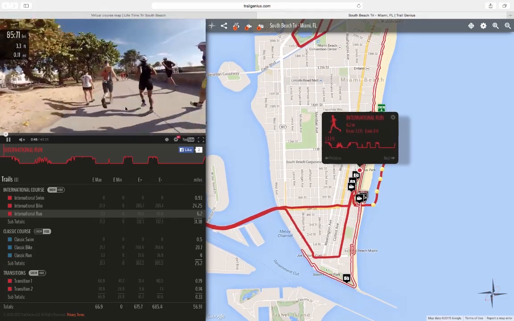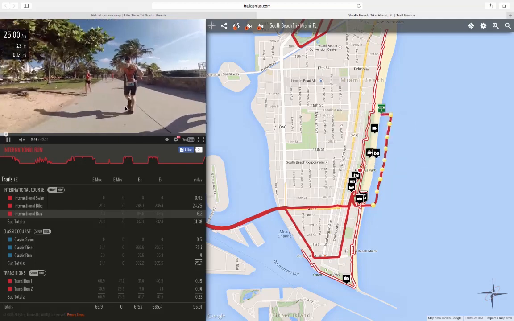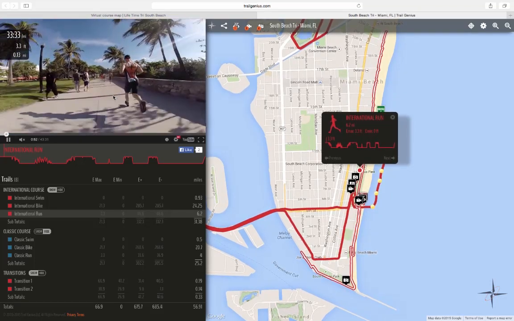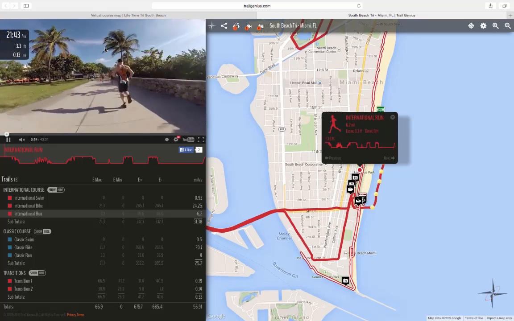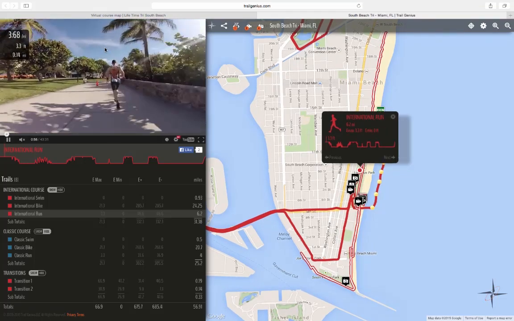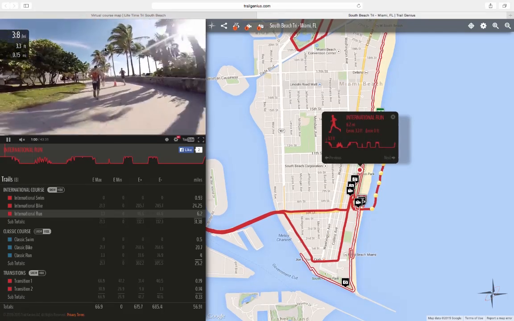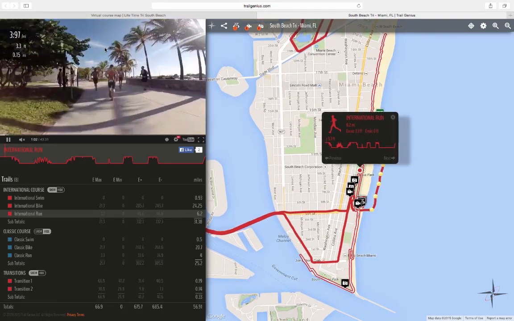You can see the run is along the beach as we head north. It's two-way traffic, so there's runners heading north and runners heading back south. There's also the boardwalks open to the public, so there's not a lot of people out in the morning, but there are some. You gotta make sure you avoid them.